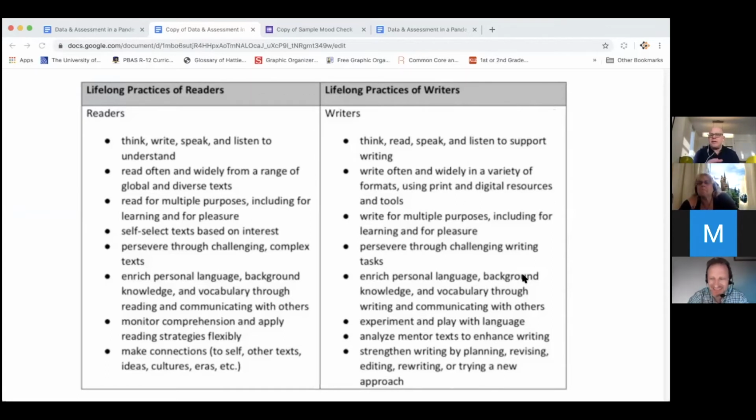One way that caught my attention when you were talking is that you could look at these lifelong practices and create some statements based on the things that you were saying. And kids could self-assess against those statements that you made. So you could literally turn this into a self-assessment.